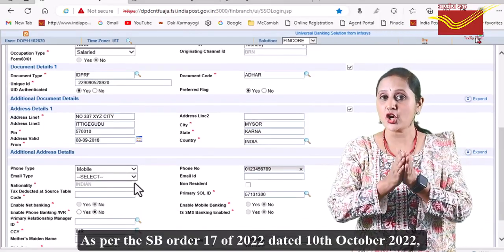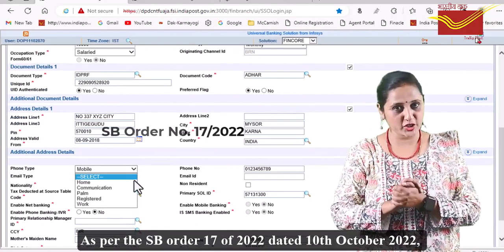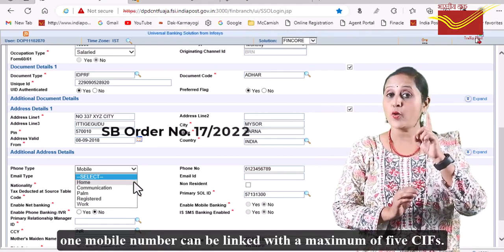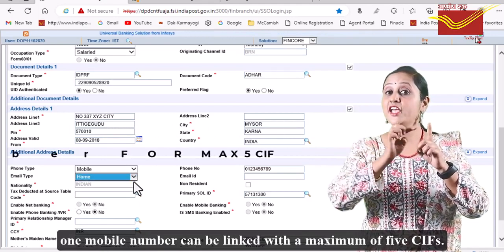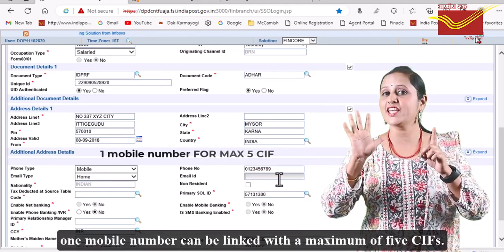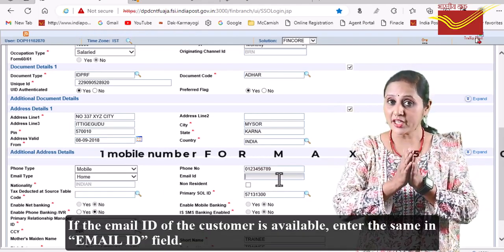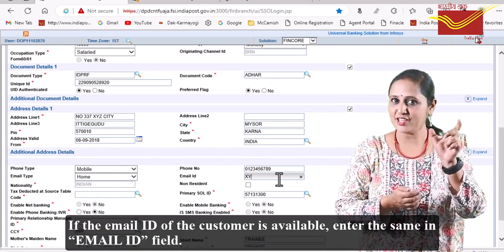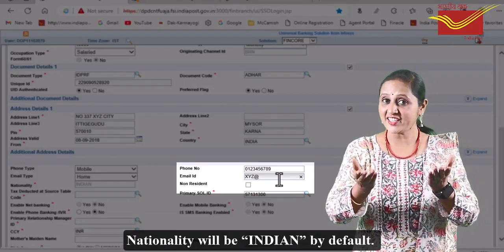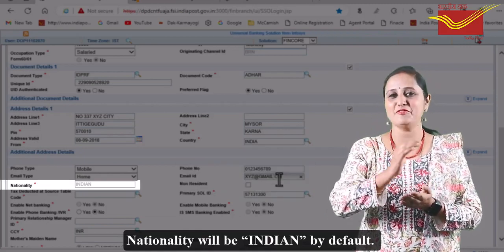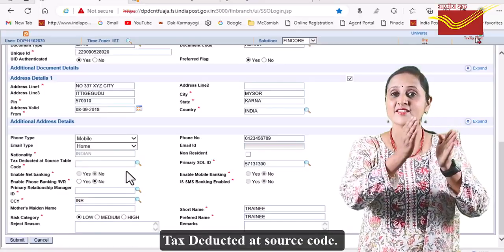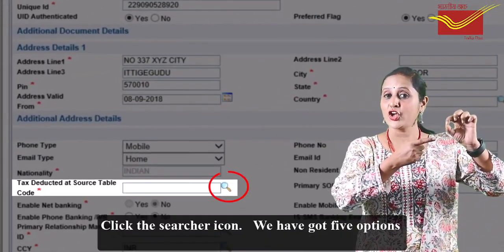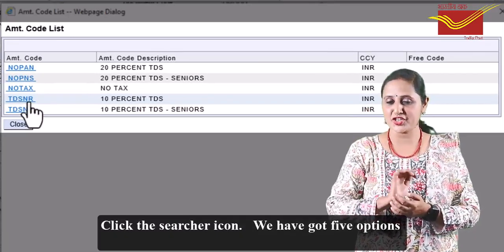As per SB Order 17 of 2022 dated 10th October 2022, one mobile number can be linked with a maximum of 5 CIFs. If the email ID of the customer is available, enter the same in the email ID field. Nationality will be Indian by default. Next is the Tax Deducted at Source code. Click the search icon. We have got 5 options.